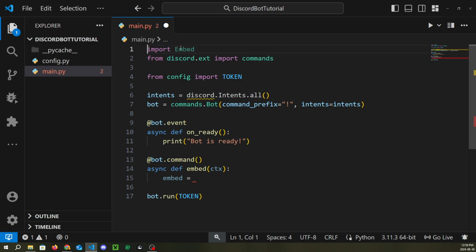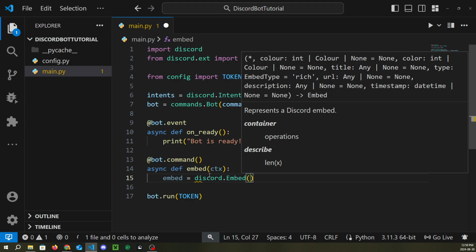So I'm going to just do import discord, and then we're going to do embed is going to equal discord.embed parentheses, and if you see right here, it shows all of the things we could do. We can set the color. Right now, if you don't set the color, it's going to be defaulted to, oh sorry, right here, color. So it can be an integer, a color, so discord.color and then the color, or none. So right now color is equivalent to none, I'm pretty sure, or color can equal integer or number.